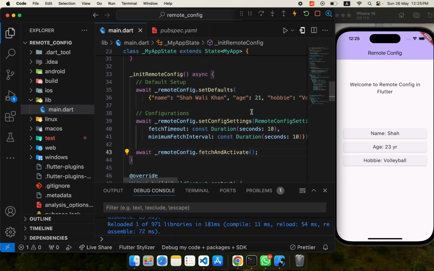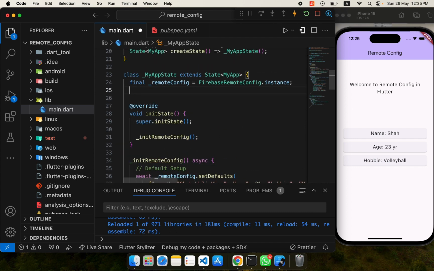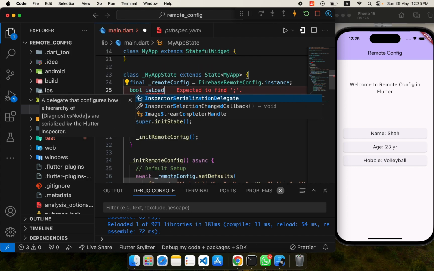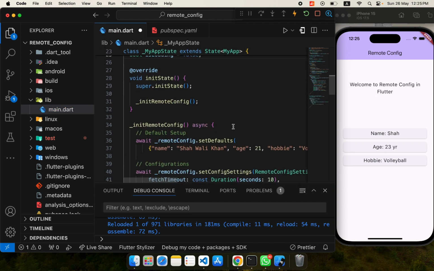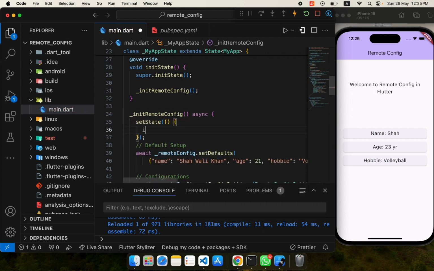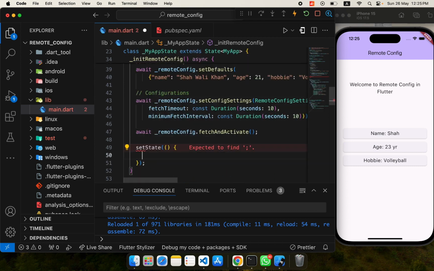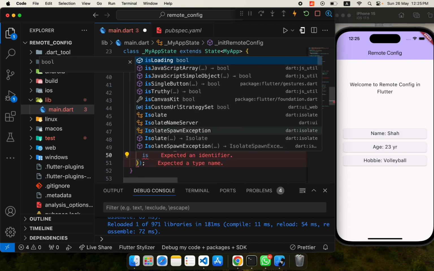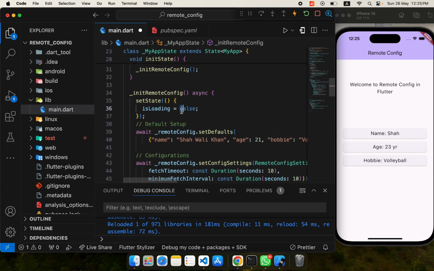We have done the basic setup, but during this period we need to add a loading as well. So in order to show a loading indicator, it will be false by default. And here, when the init remote config is called, we will call set state, and its loading will be set to false. And whenever it completes, its loading needs to be set to true again. Sorry, it will be set to false here, and here it will be true.